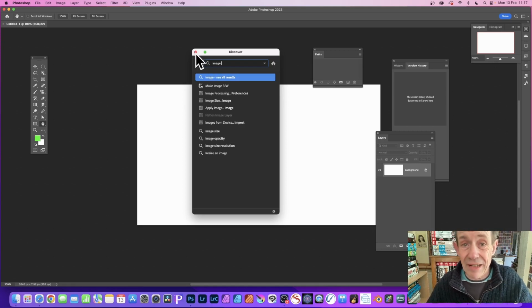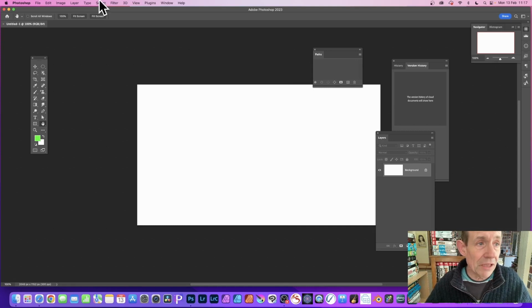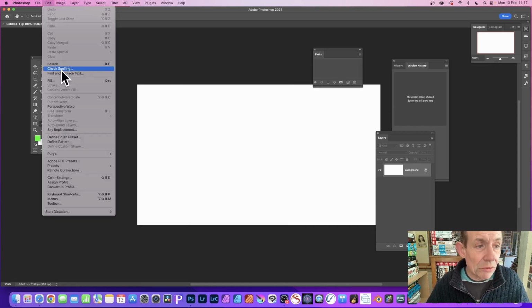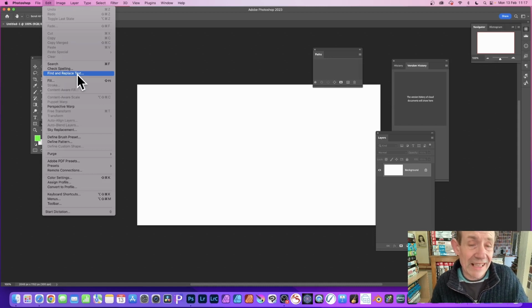Weirdly, it's called Discover here, but in the actual menu, you can see it says search. Very confusing. You also check the spelling. So if you've got some text, you can also find and replace text, which is very handy as well. If you've got a very large, complicated document, this is probably more, I think, for something like InDesign and Illustrator, but still it's there.